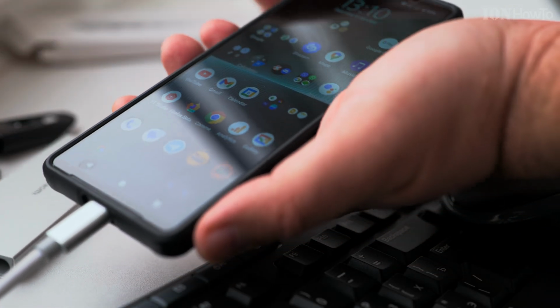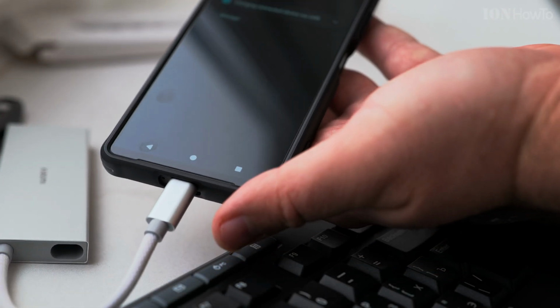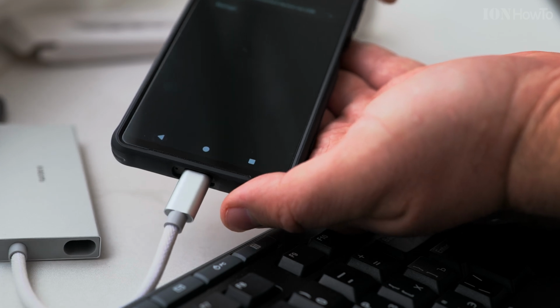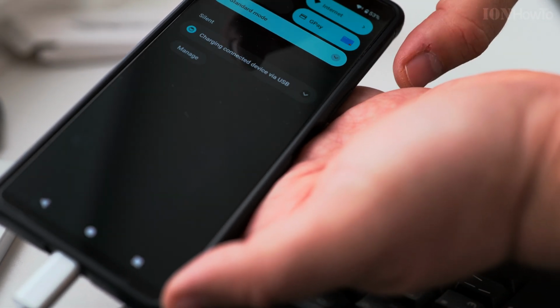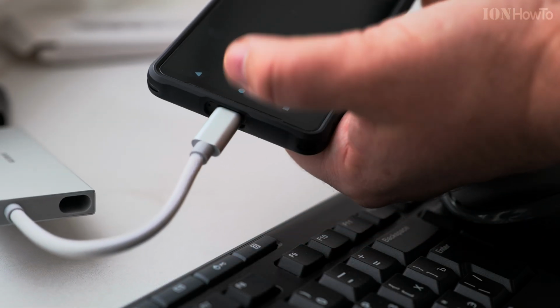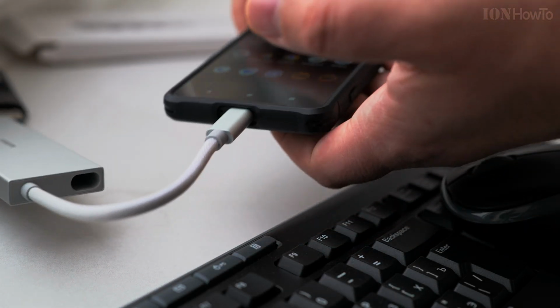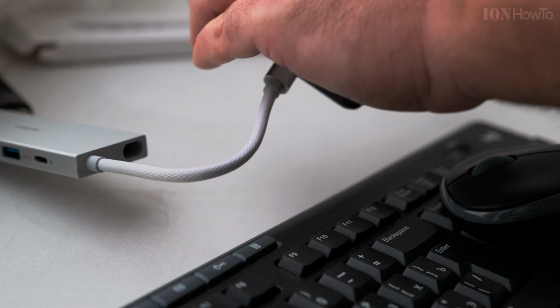Okay. It says it's charging via USB. I don't know. Okay, so it seems to work, I think.